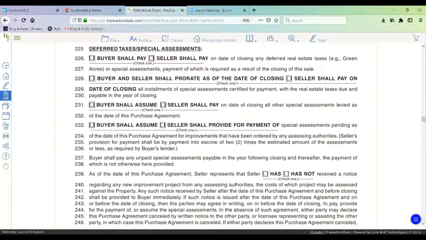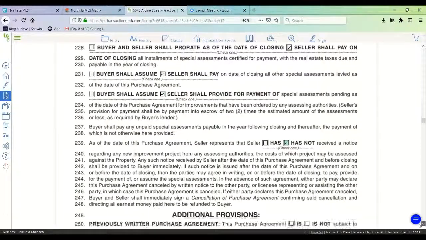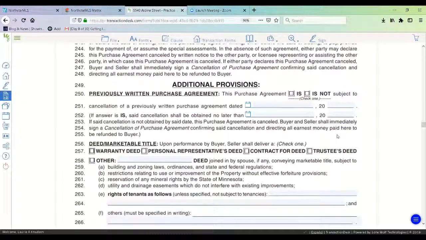The rest of these are very typical that they're going to be seller shall pay, seller shall pay. These are the back taxes, the assessments, and things like that the seller really should clear up, in my opinion. And we want them to agree that they've not had any notice regarding any new improvements. Otherwise, they should tell us.